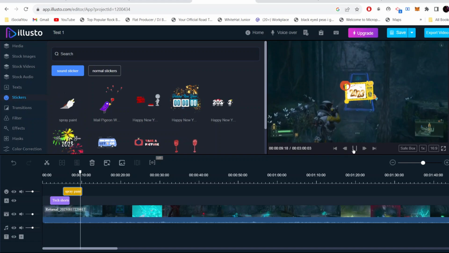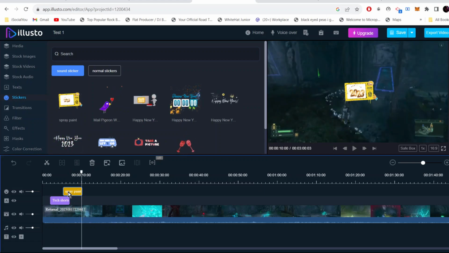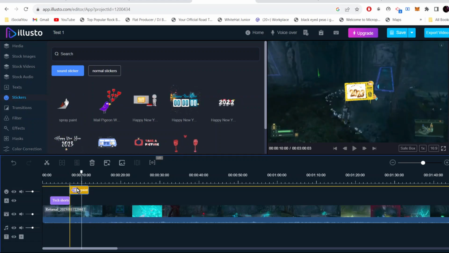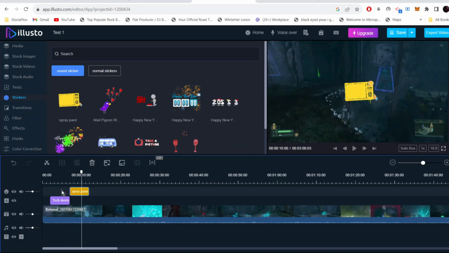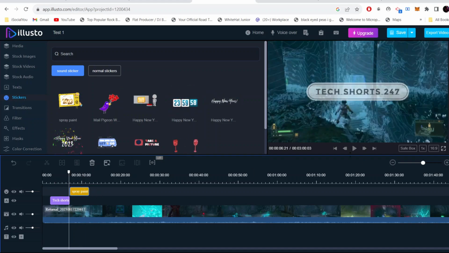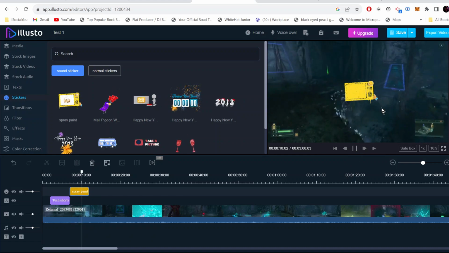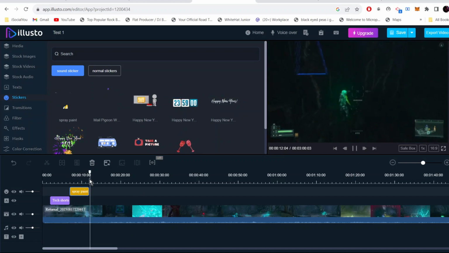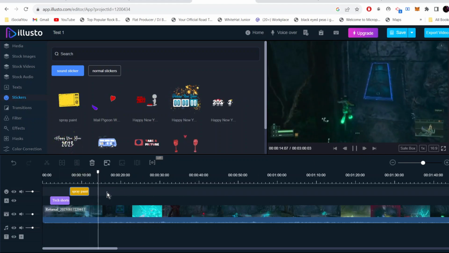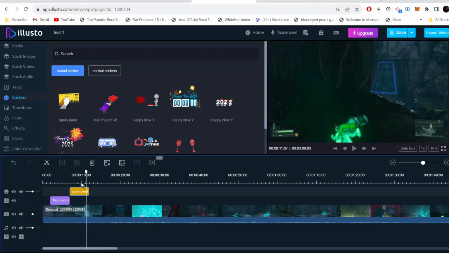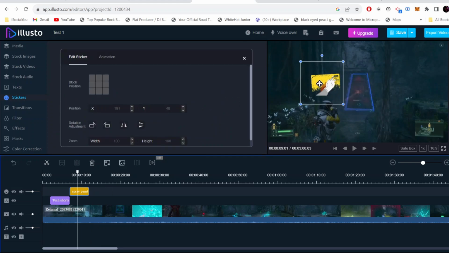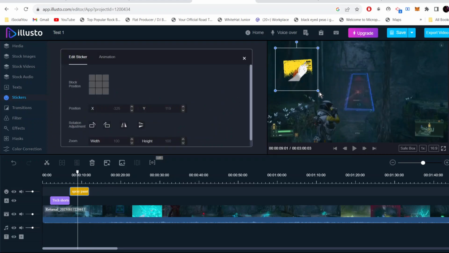Alright, there you go. So it's overlapping a bit, so just click and drag it. Alright, so let's click on play again. There you go. That's very cool. Alright, so if you want to change the position of it, just click here and then you can change the position. You can make it smaller or bigger. So whatever you need, you can do it here. So let's say I can put it here maybe.